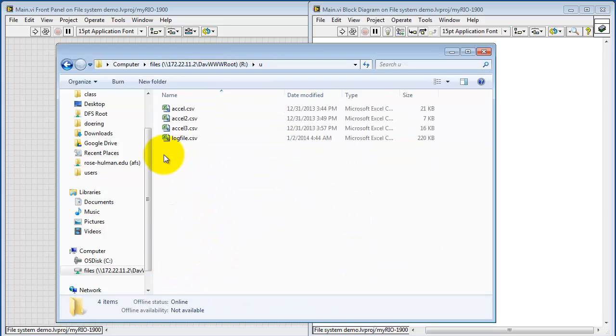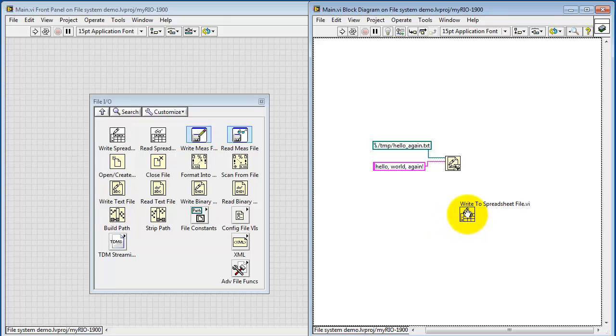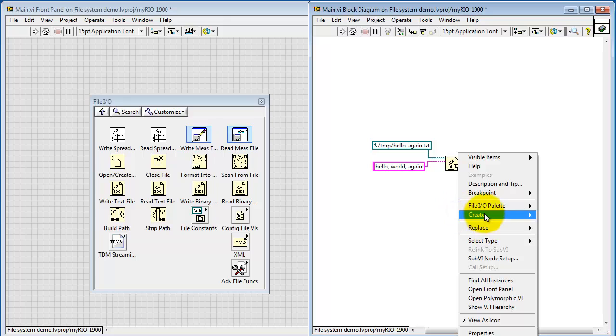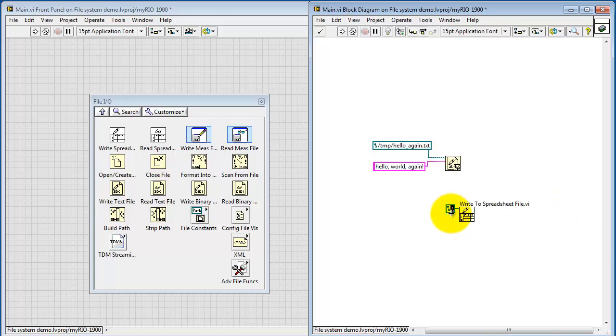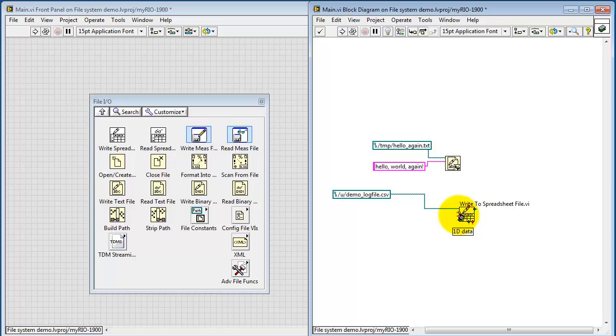Now, suppose you wanted to do some data logging and save the text file away to the USB flash drive. Let me demonstrate this by writing a spreadsheet. I want to create a CSV spreadsheet, and we'll do this in the USB folder, so that begins with /u. You could use capital U or you can use lowercase u. They're the same folder. I'll call this demo log file.csv, which stands for comma separated values.